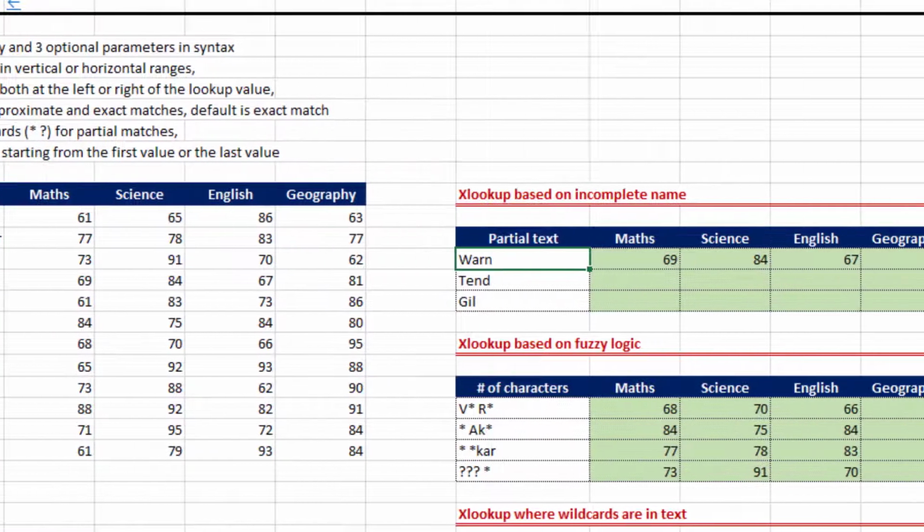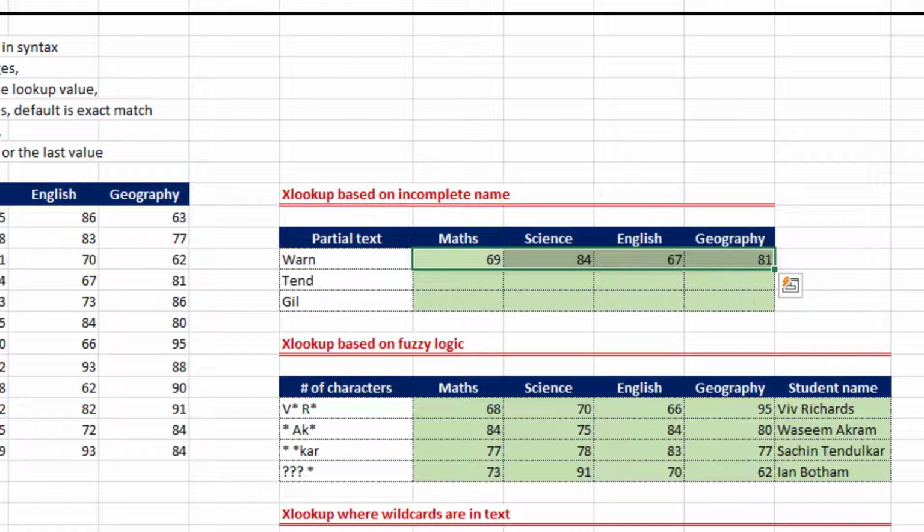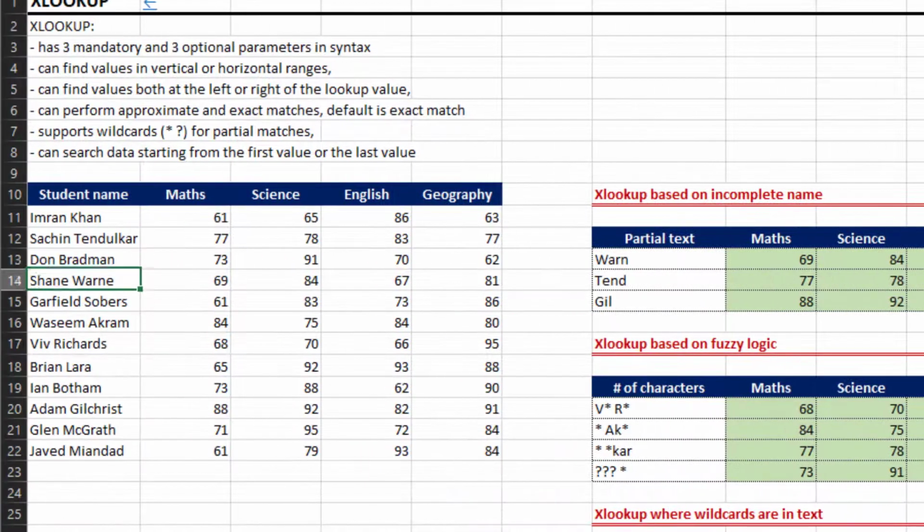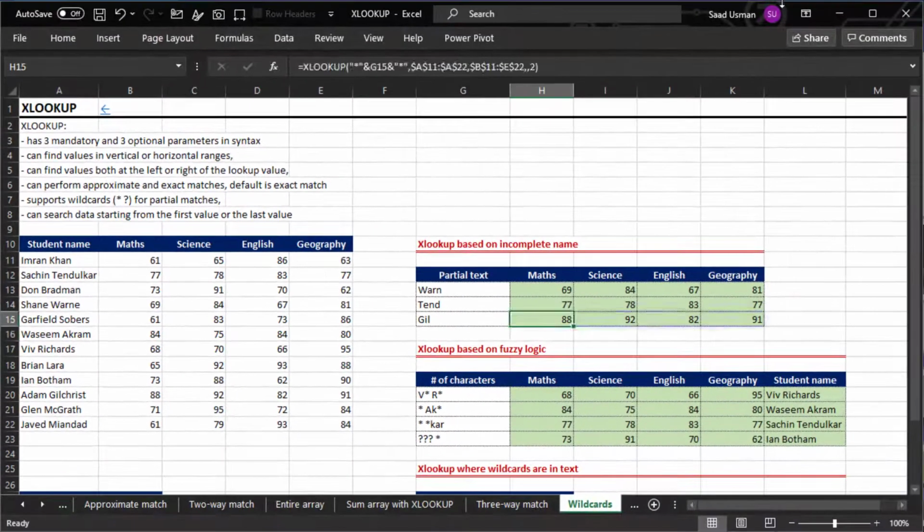So we can just copy it downwards and we can see Adam Gilchrist. Where is he? Yes, Adam Gilchrist, 88, 92, 82 and 91, which is the correct answer.